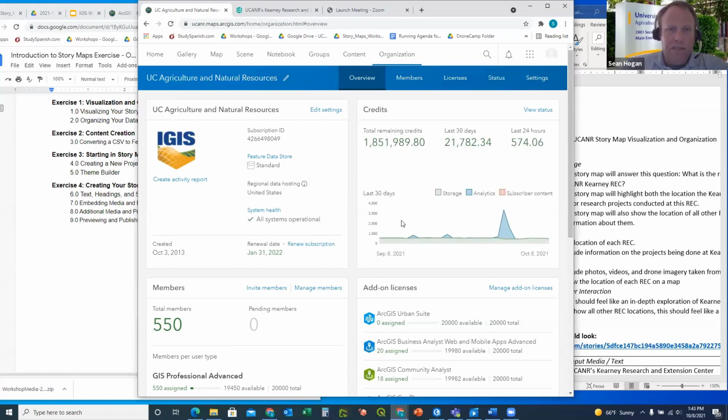When it first comes up, typically it'll come up to my organization tab here. I'm not going to go through all of the bells and whistles of ArcGIS Online right now. Again, like I said, we covered that last week. There's a couple things that I would like to go to though. One would be the content.